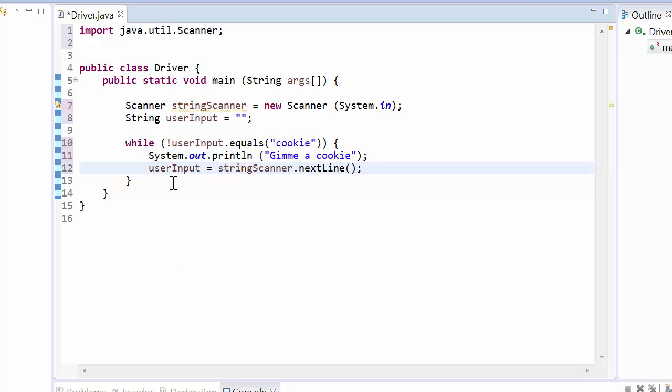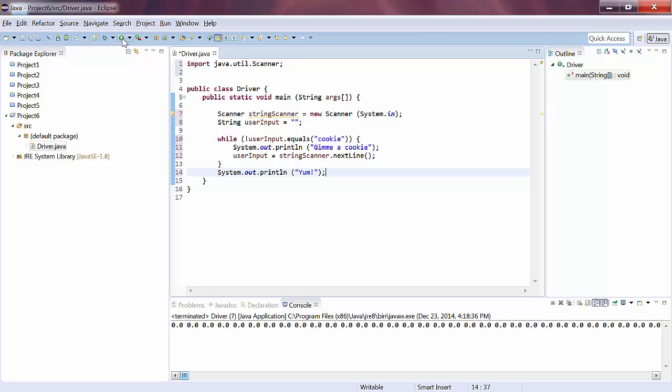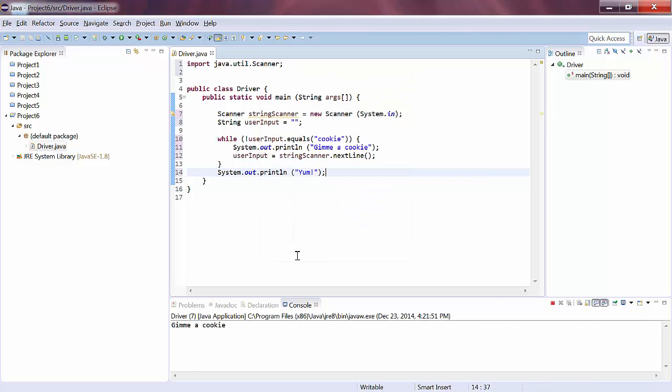Then at the very end, if they actually have typed in the word cookie, we can print something out to them, say, how about yum? That's it. Let's go ahead and run it and see the behavior of this.